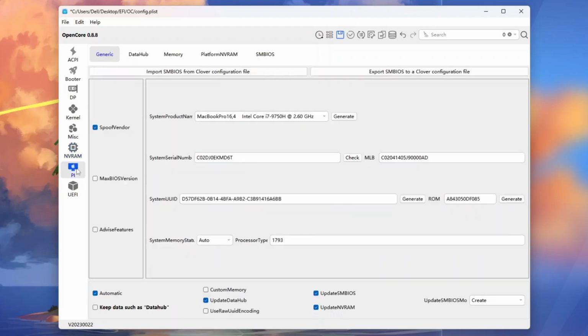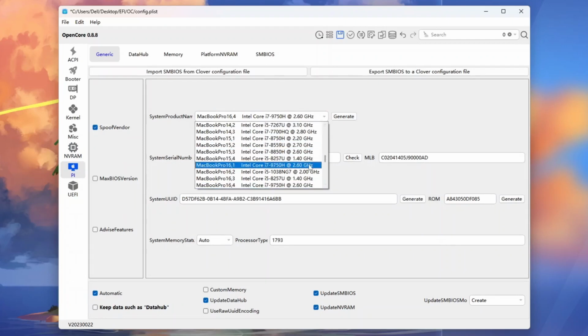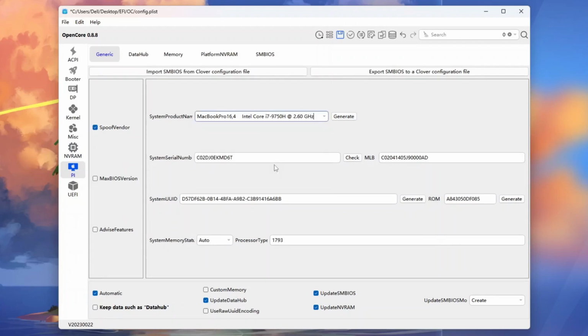On the platform section, you can change your BIOS settings from here. You can generate the system serial numbers, system UUID and other settings. Once done, click on the Save button above.